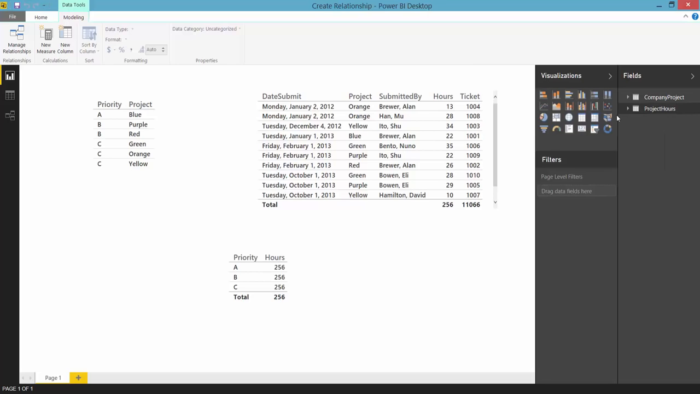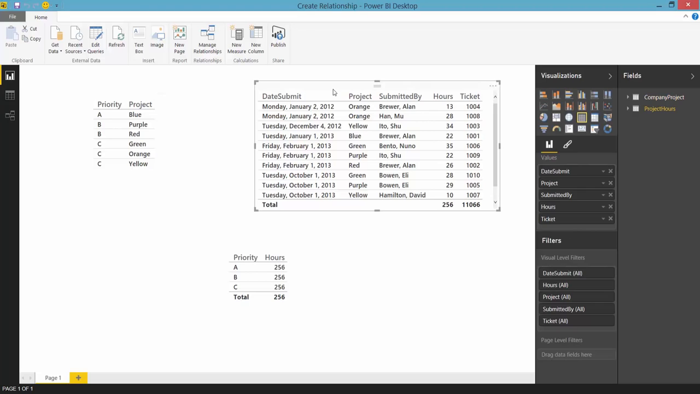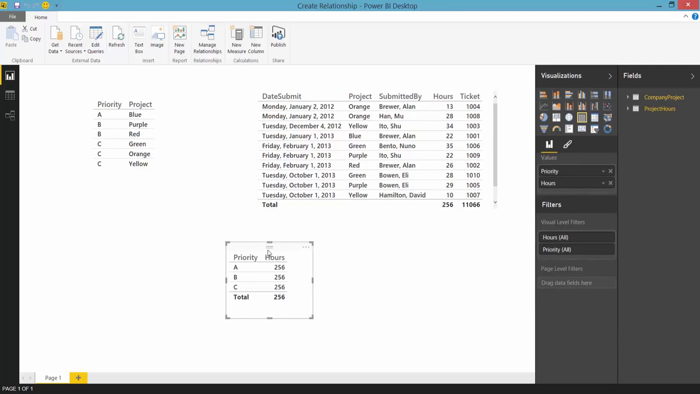I've also made visuals for each table here on the report canvas. The first table shows the relative priorities of each project. The second table tracks the number of hours people have worked on a project. I also have a third visual here that uses data from both tables. It shows the number of hours by project priority. This visual is currently wrong.